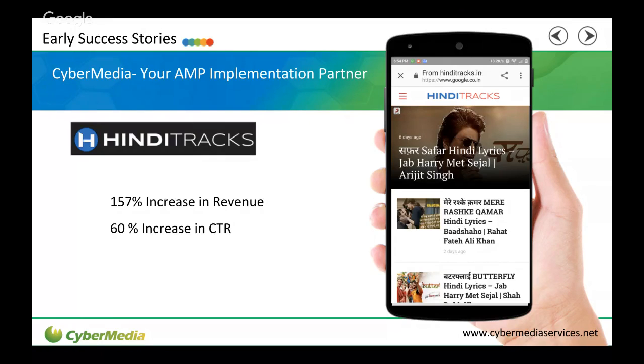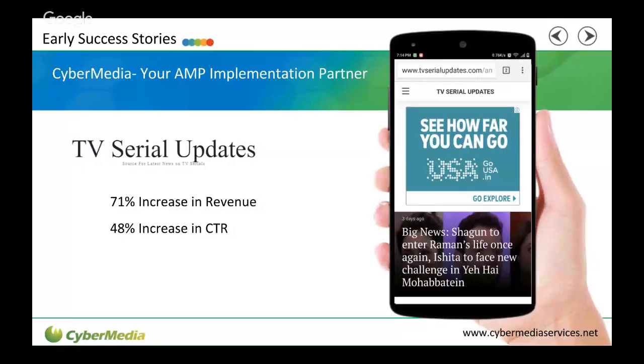Sounds great, huh? Let me show you another success story. This is about a website called TV Serial Updates. A small good-to-go website, they have been sharing updates about the daily soaps and sagas, all about TV serials. Yeah, but they're yet to get the updates about GOT for sure. But I'm sure they would certainly implement it one day. They saw a 71% increase in revenue and 48% increase in CTRs post AMP implementation. And for any publisher, that certainly is a good way to walk forward.